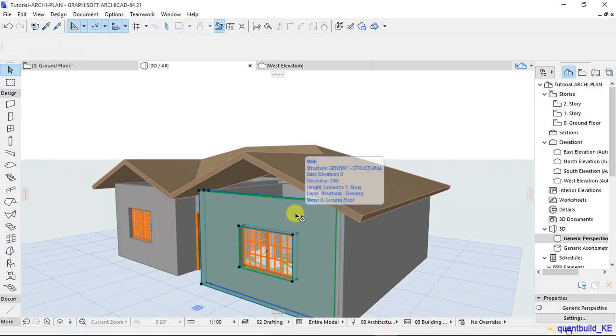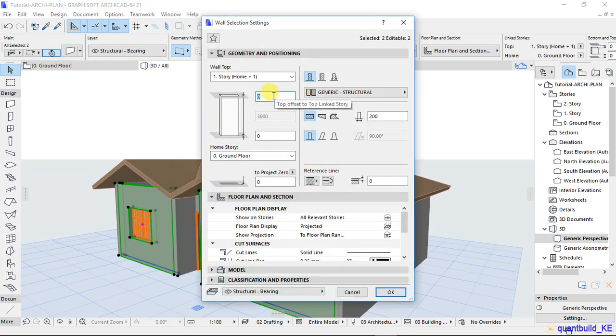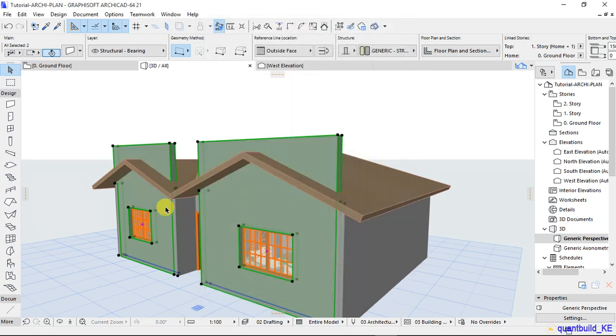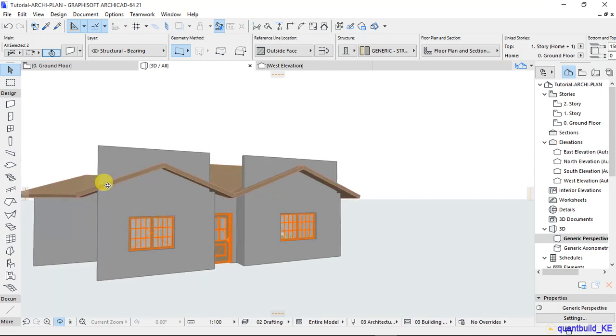Select this wall and the other wall, then go to the settings dialog. This height up here that is written 0, change that to something like 1500. I don't know the exact height, so I'm just doing an intelligent guess to see if that is correct. Then that is how it looks.